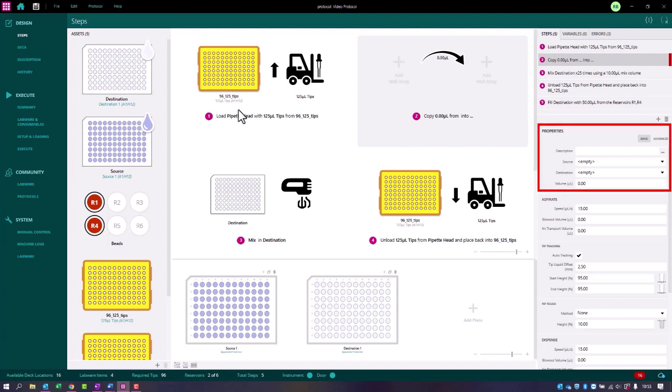The copy step properties are split into three main sections. The first general purpose section includes the description. This is where a step can be described to give the user more detail into what is happening in the specific step. If this is left blank, a default description will be generated.